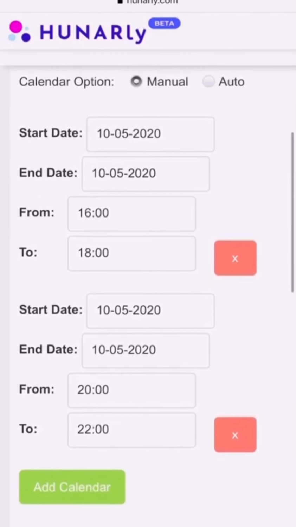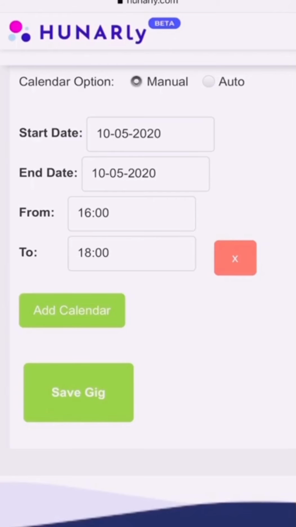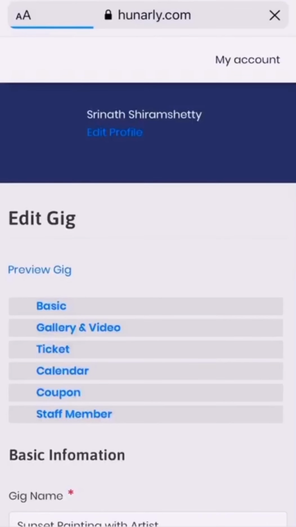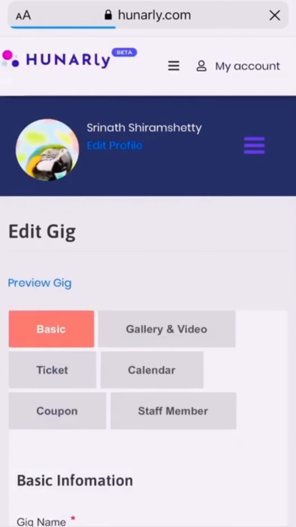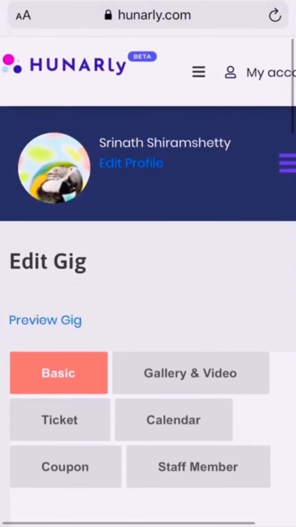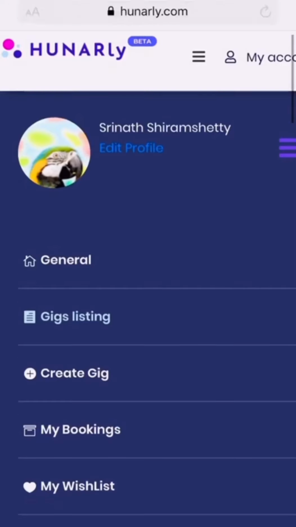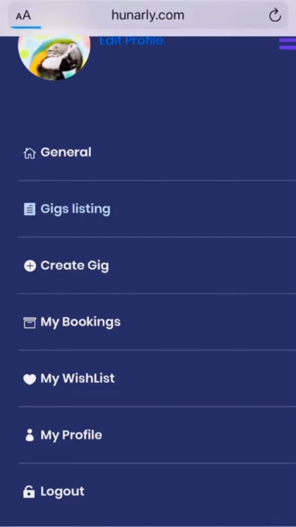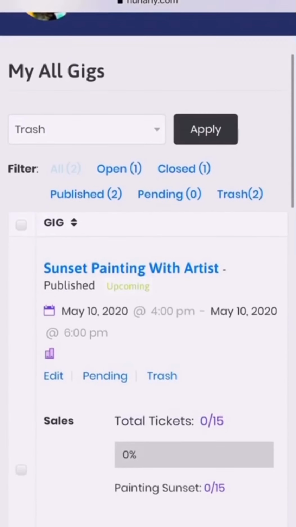So that's it. You have created the basic details, added your ticket, added your gallery, and you have added your calendar. So your gig should be live now. Let's see where you exactly will see your gig. So click on the purple icon, the three lines there, and under the gig listing, click on gig listing. You should now be able to see the gig that you just created. There you go. Sunset Painting with Artist.